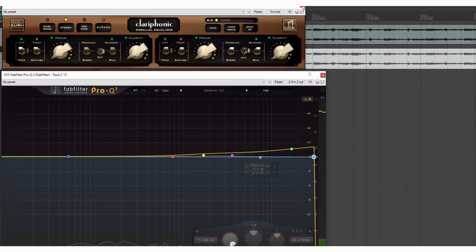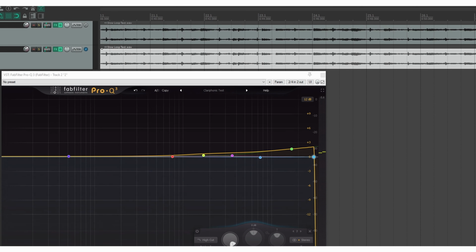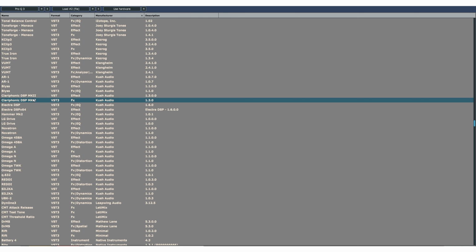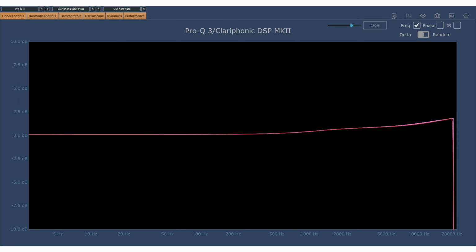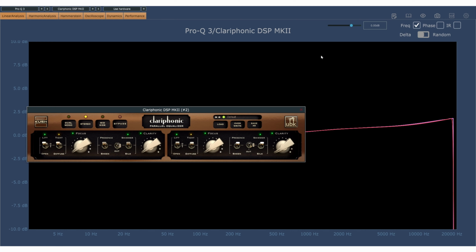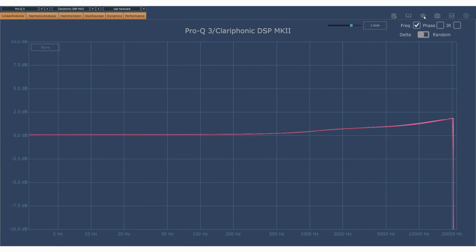Curve-wise, there are some differences, nothing too major, but it is audible. But there is another underlying reason, and that is the phase. Let's take a look at the comparison of the curves. The main major difference between the curves was that I wasn't able to recreate the exact low-pass shape of the Clariphonic, which has a different response to the phase.